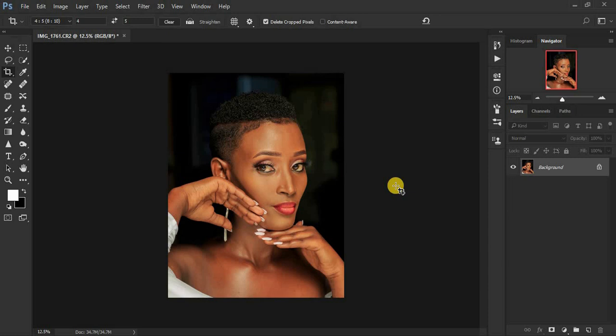Frequency separation basically is a skin retouching technique that divides the image into two. It divides the image into the colors or the skin tones and the textures. So when you combine the two layers, you get back the image the way it was initially. So it gets for us the skin tone so that we can work on the skin tones alone, and we can work with the textures alone on a different layer. So when you combine the two layers, you're going to get back the initial image the way it was before creating your frequency separation group. So let me show you guys what I mean by that.